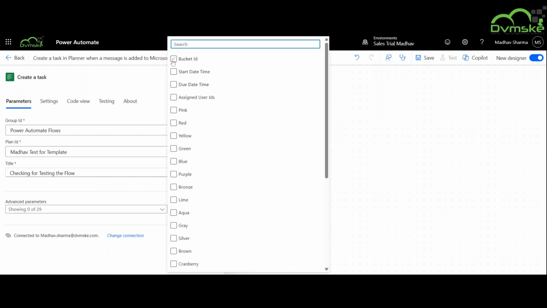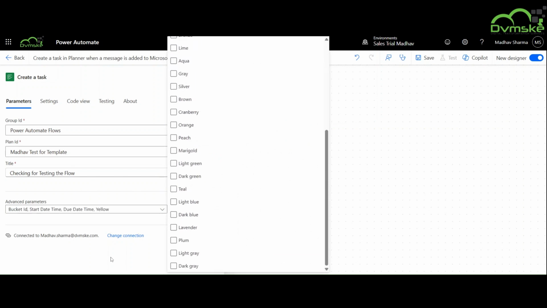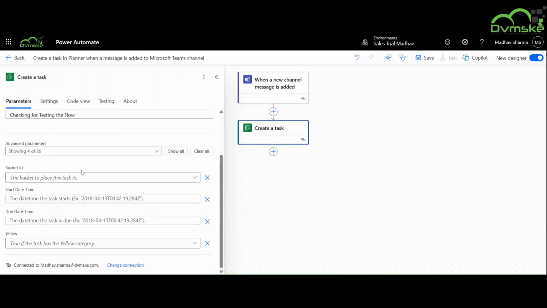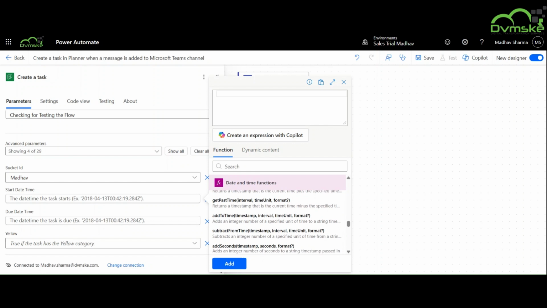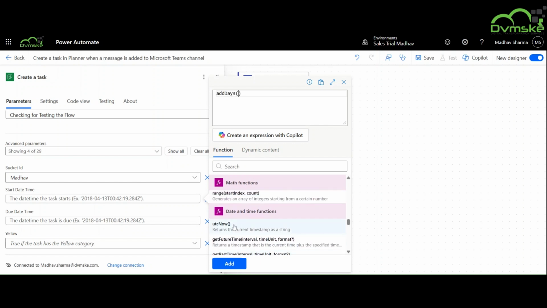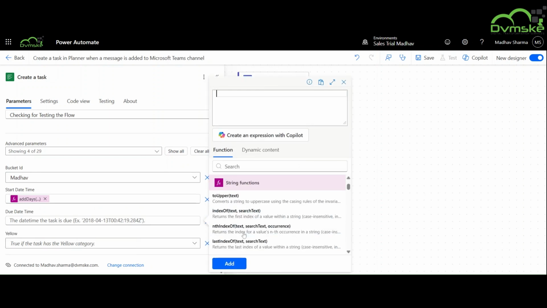Here I will choose options like bucket ID, start date, due date and yellow. I will choose bucket ID as Madhav, and for start date and due date I will use expressions, and for yellow I will choose yes. We are using add days, add hours and UTC now function here.